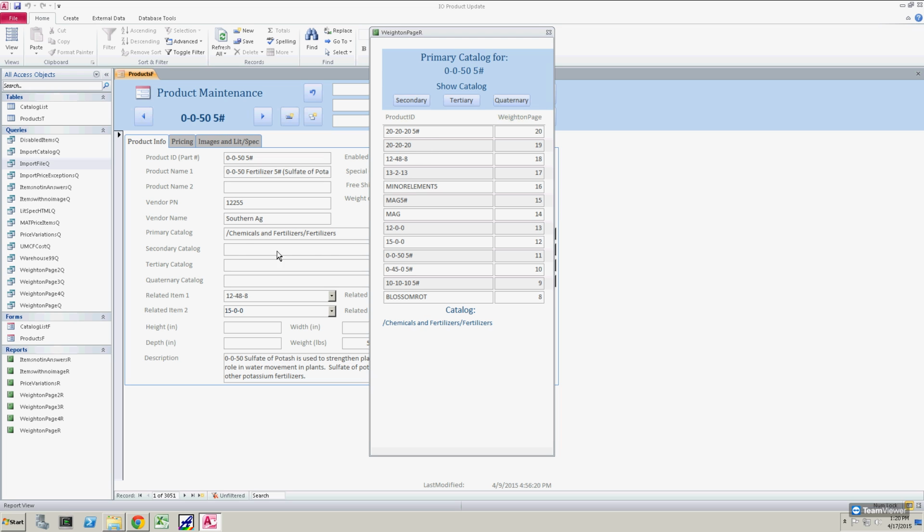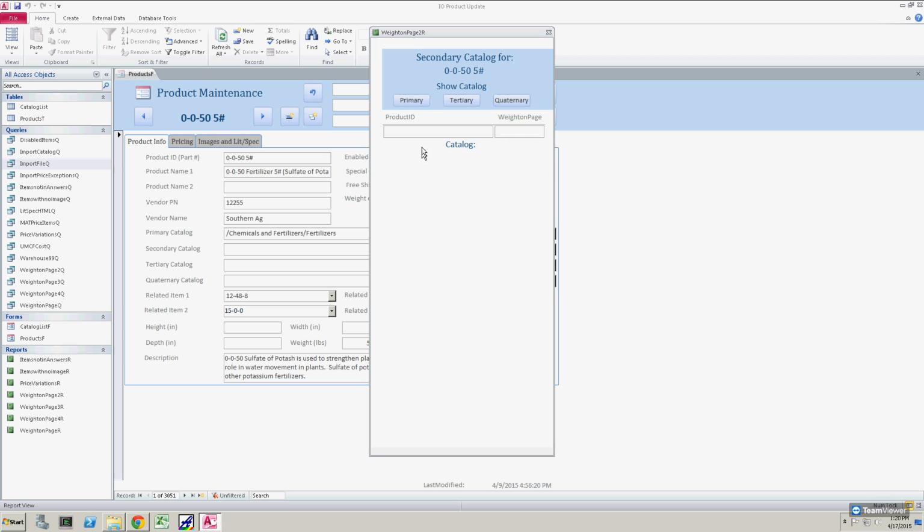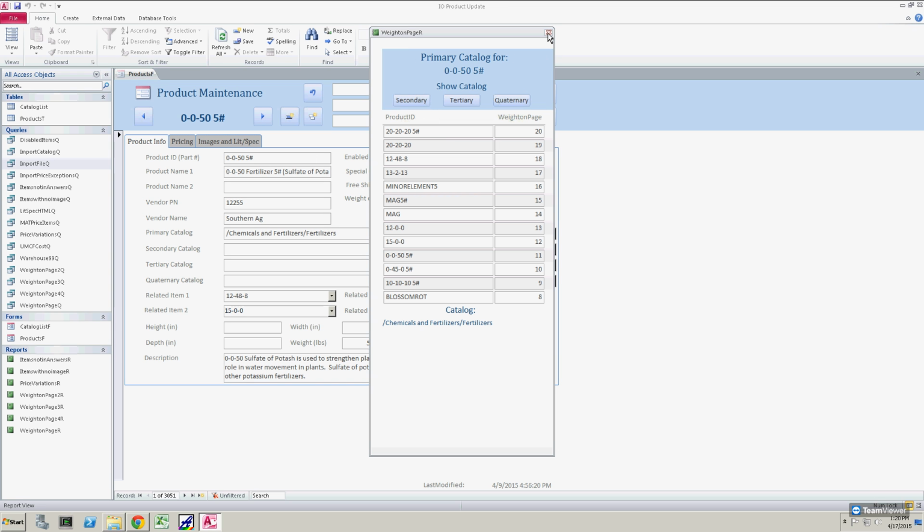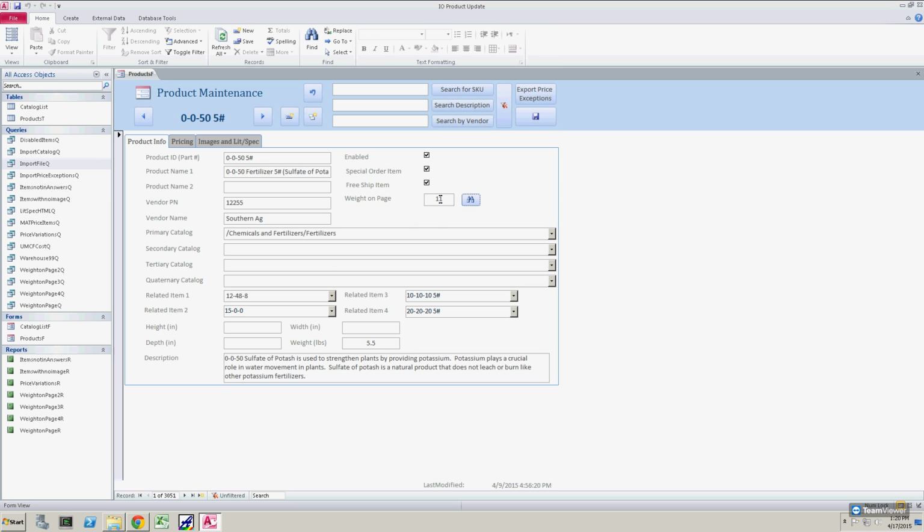If the item has more than one catalog, you can click through to see the secondary catalog, the tertiary catalog, and the quaternary catalog, and it'll update this and tell you which catalog you're looking in. That way you can see where the item's going to show up in each place on the website. So that's very handy. If you click secondary, there's no secondary catalog for this, but you can see it changes the form and you can see what's there. So you can close that, and that helps you determine what the weight needs to be.